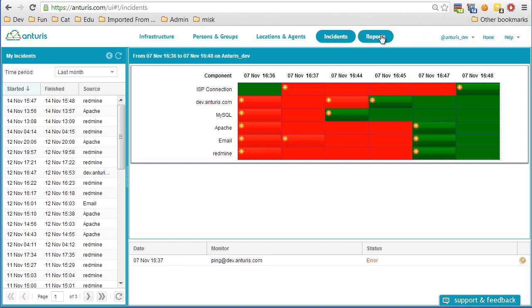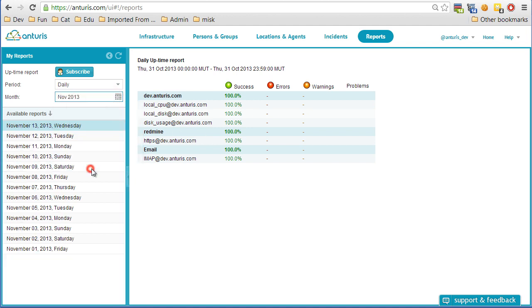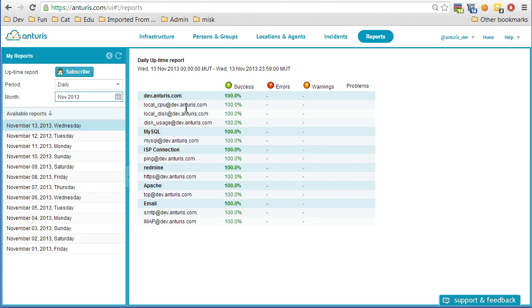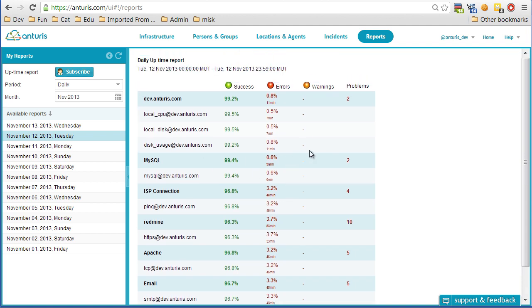To get information about how the infrastructure behaves during any given period of time, you can refer to the periodical reports. Reports are sent daily, weekly, or monthly, and from this report we can see which component works fine and which component fails, and how many problems there were with each component or monitor, as well as the downtime for each component or monitor. For example, on the 12th of November, there were two problems with the dev.anturis.com component, and the total downtime was about 11 minutes.